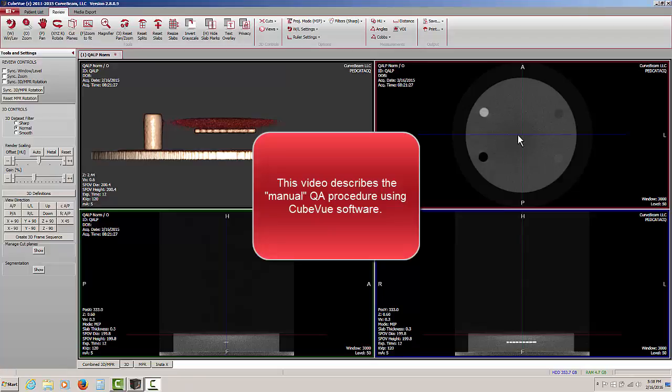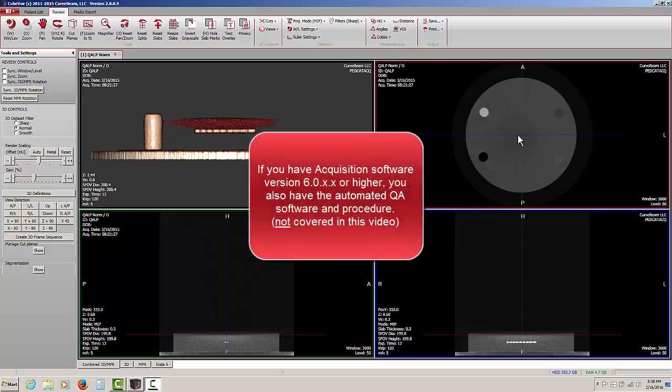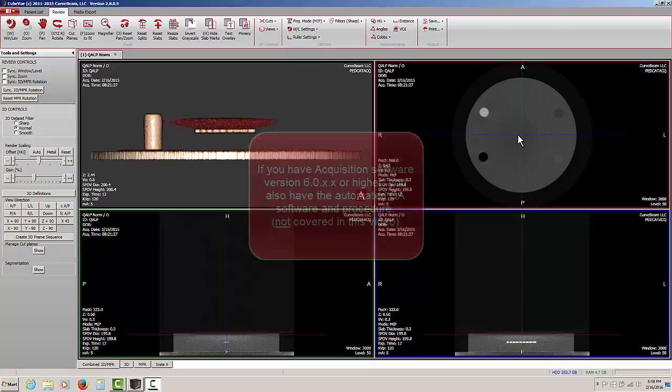The purpose of this video is to describe the manual QA procedure using CubeVue software to measure the quality assurance output of the pedCAT scanner. If you have acquisition software version 6.0 or higher, there is also an automated system that is used immediately following panel calibration. This video focuses just on the manual procedure using CubeVue software.